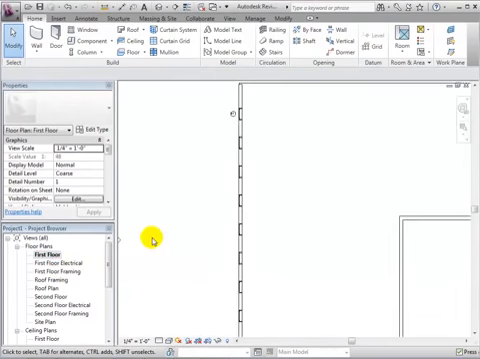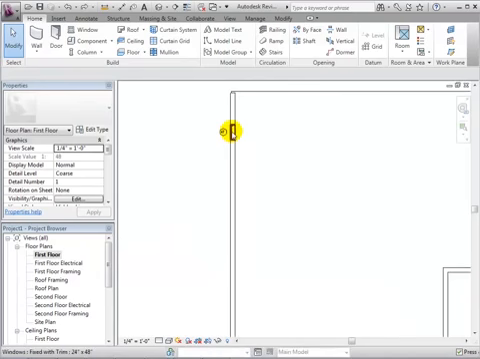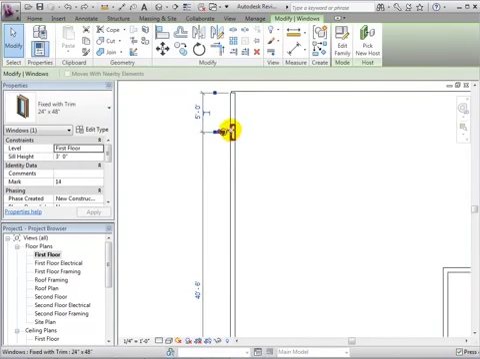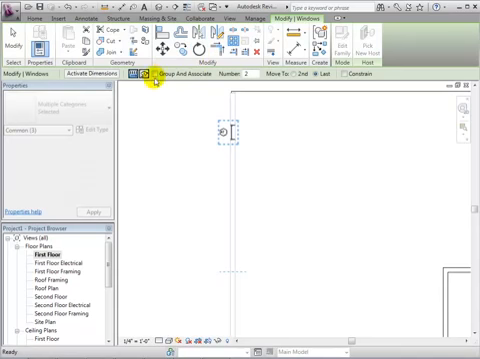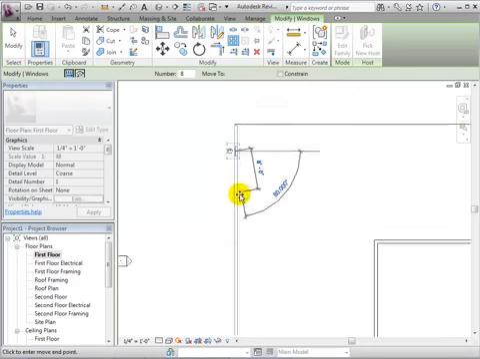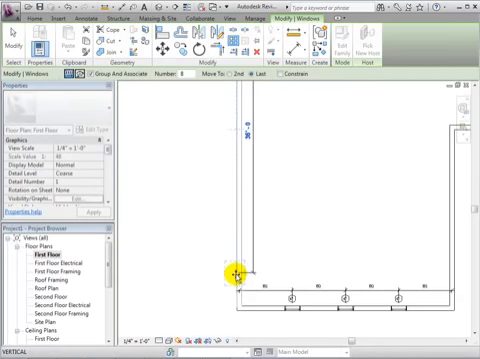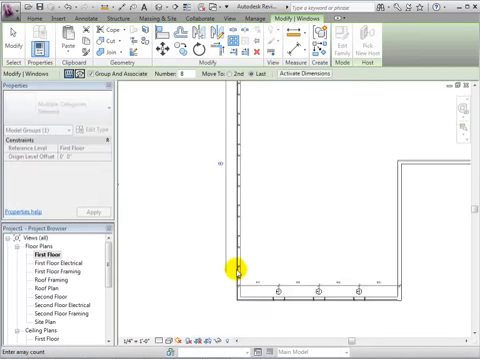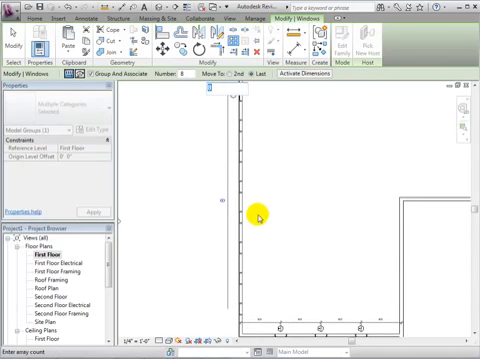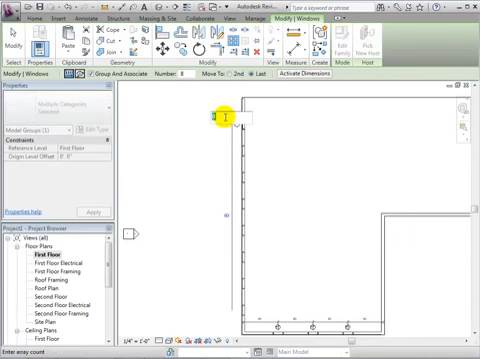Now, let's array the window but select the Group and Associate option. After we place the last instance, we are now given more options since each instance is considered to be part of a group. We can select a window and change the desired number of instances.